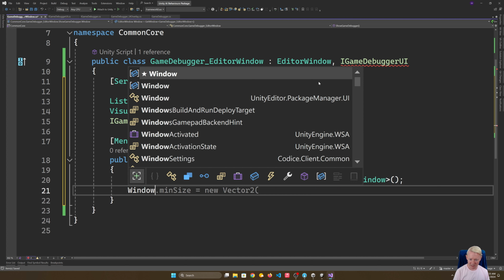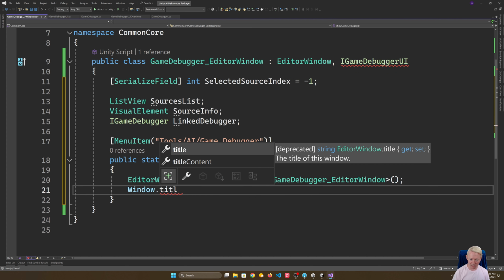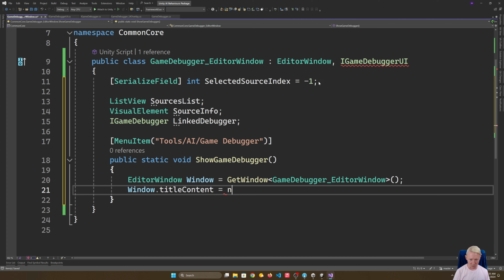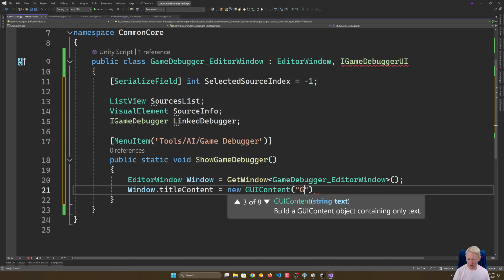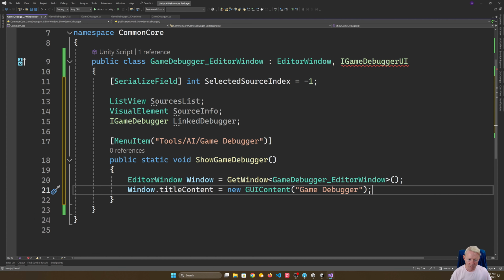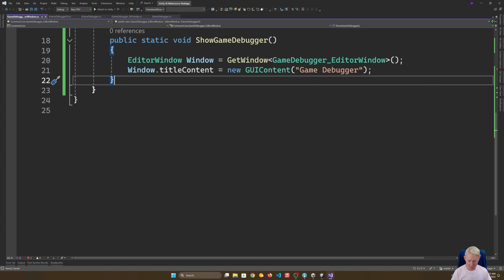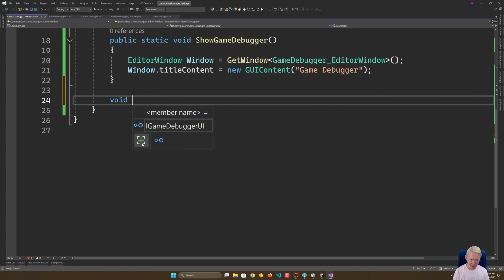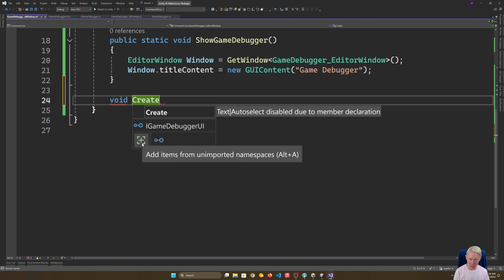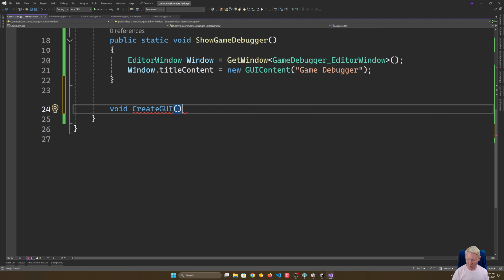And then we just want to update the title of it to make sure it's what we want it to be. So that's going to be a new GUI content, and this is just our game debugger. Okay, that will get the window able to be shown. Now the big thing we need to do is create the UI for it. Because we're working with UI elements, the function we want is create GUI.